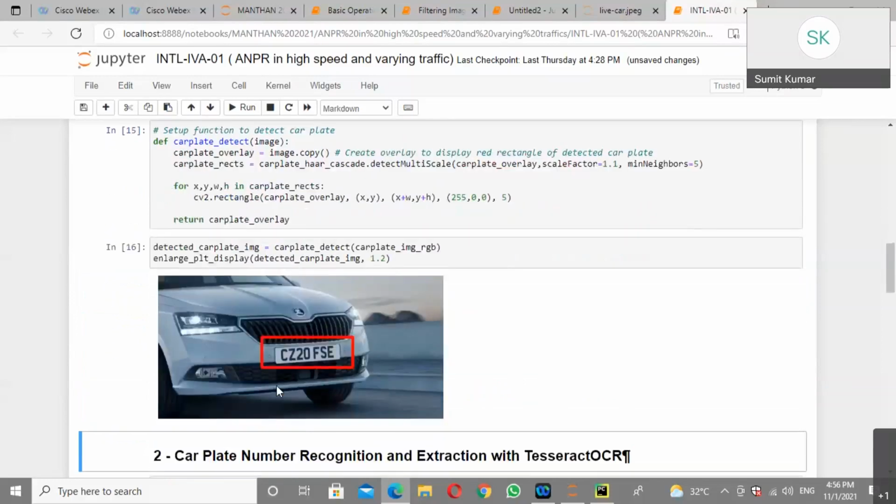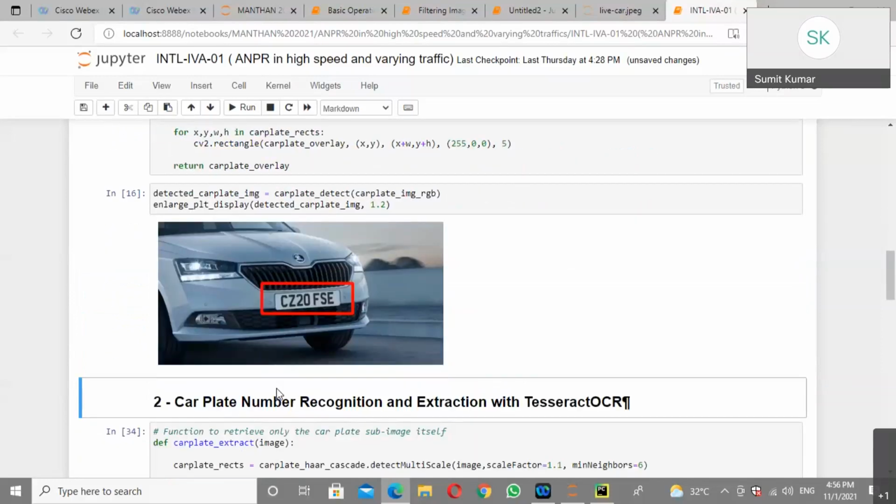As you can see, here we are locating this particular location, CZ2EFFE. The number plate has been located. Okay. Resolution should be good. That is important.